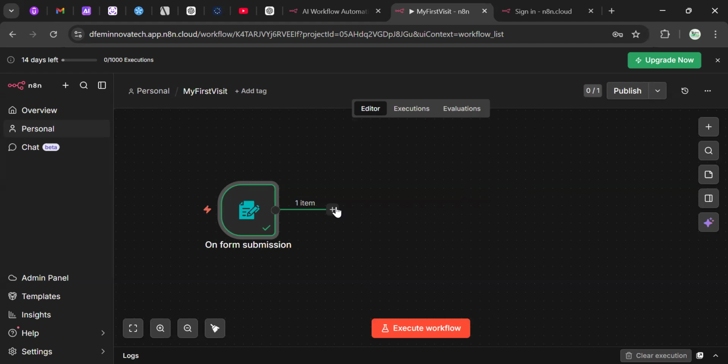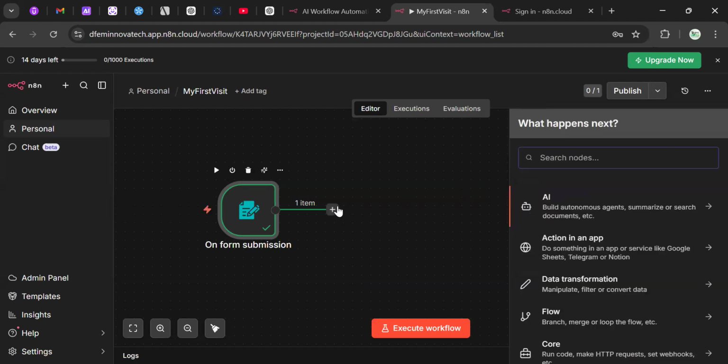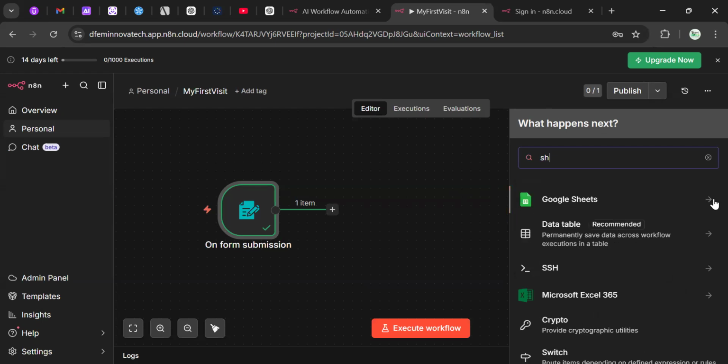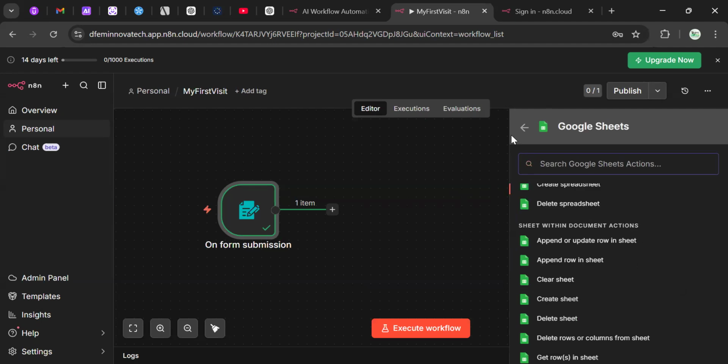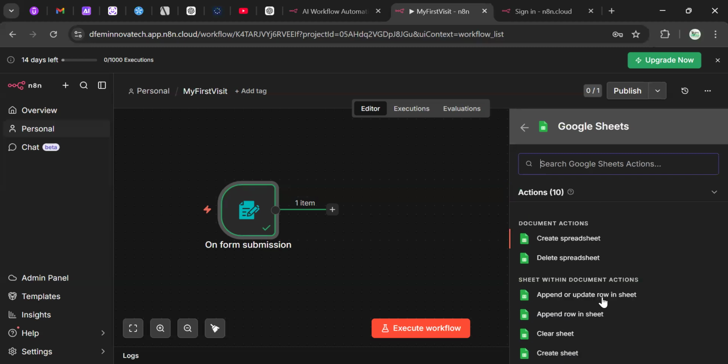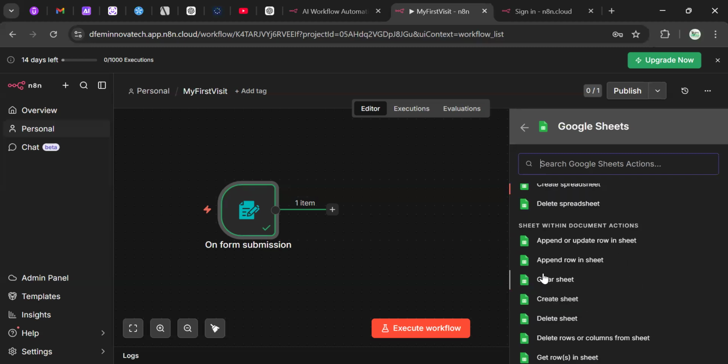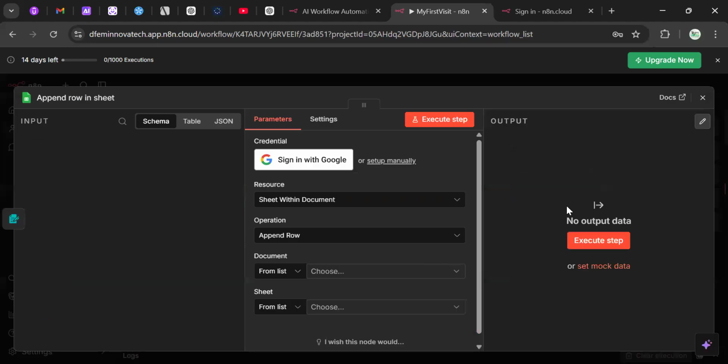So the next thing we want to do is add another step. Once this input has been received, what should happen? We want to save it somewhere. So I will save it on my Google Sheet. We can append or update row, append row in the sheet, or clear sheet. Whatever you want to do, you can see it here. For our sake, let's say we want to append a row in a sheet.